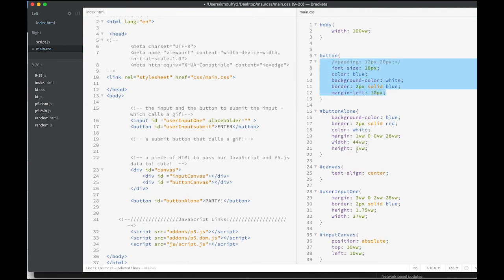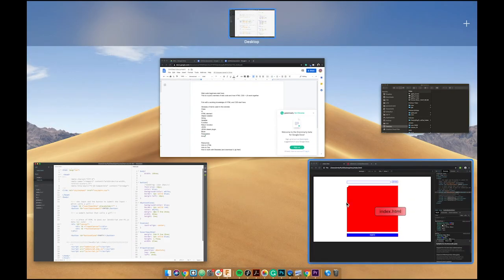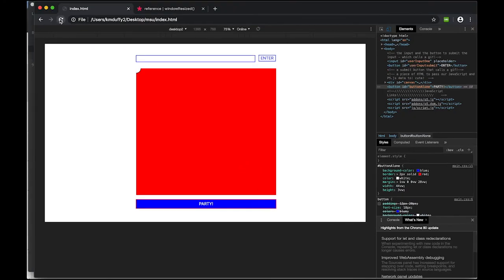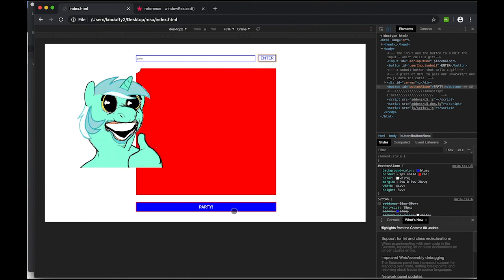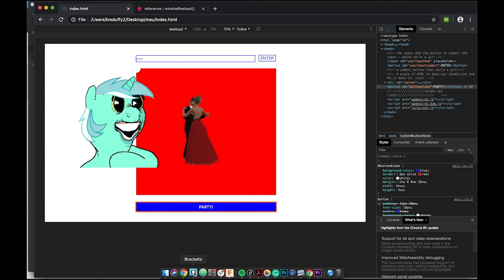So let's do the margin top, let's just do like 2 VW, because again, the margin top is the space between these two elements. Okay, great. So that looks pretty good, I think. So let's try it. Let's put our input in here. Pony. Okay, and then party. All right, and so the way that we've aligned these, we probably want to just move them over a little bit. And we're going to add a couple other cute things here.